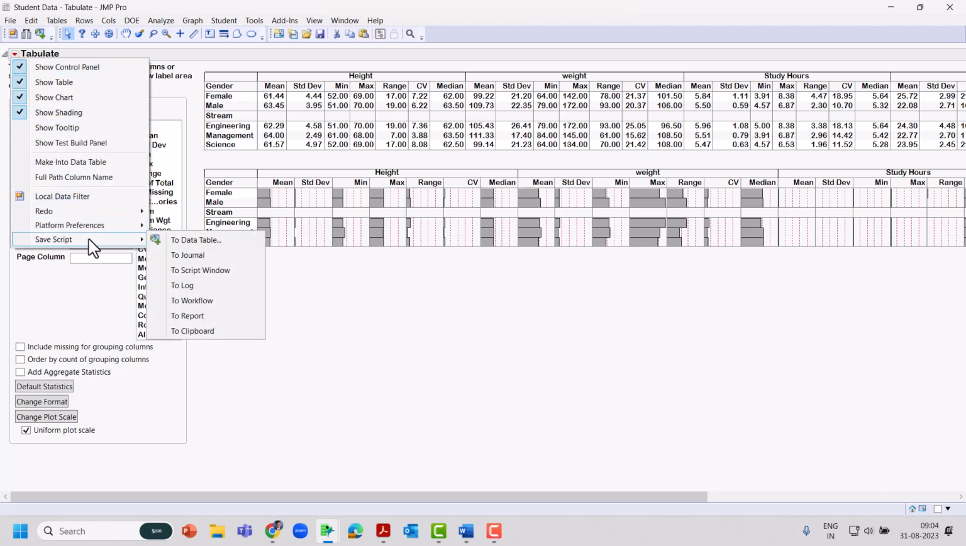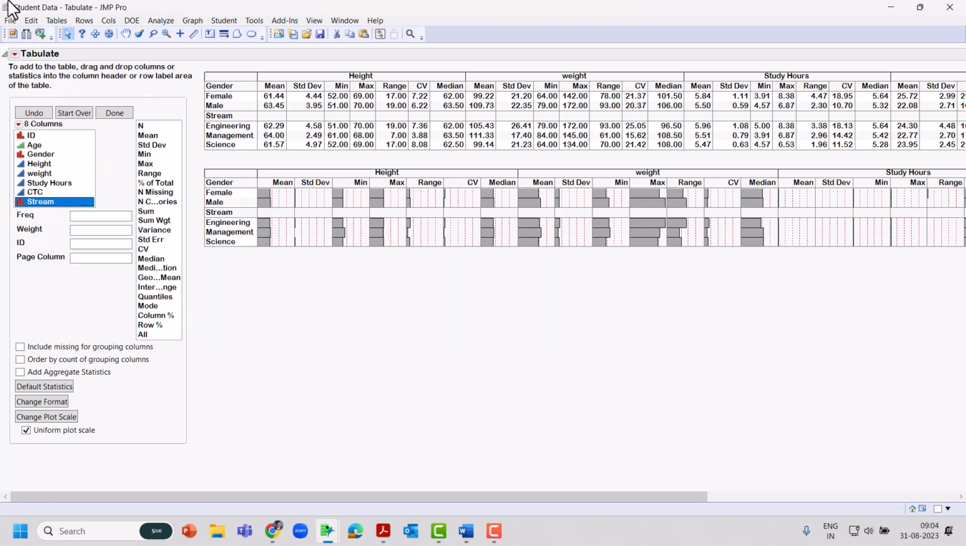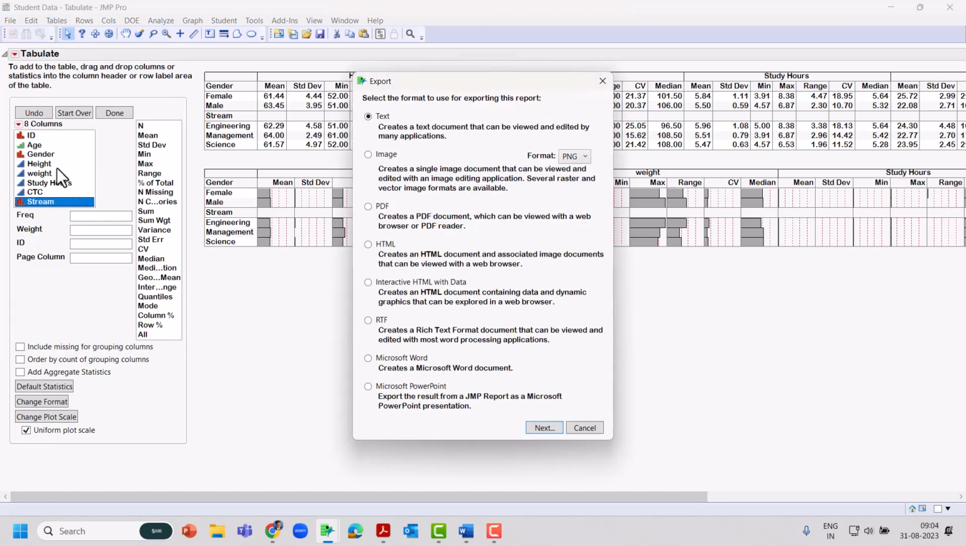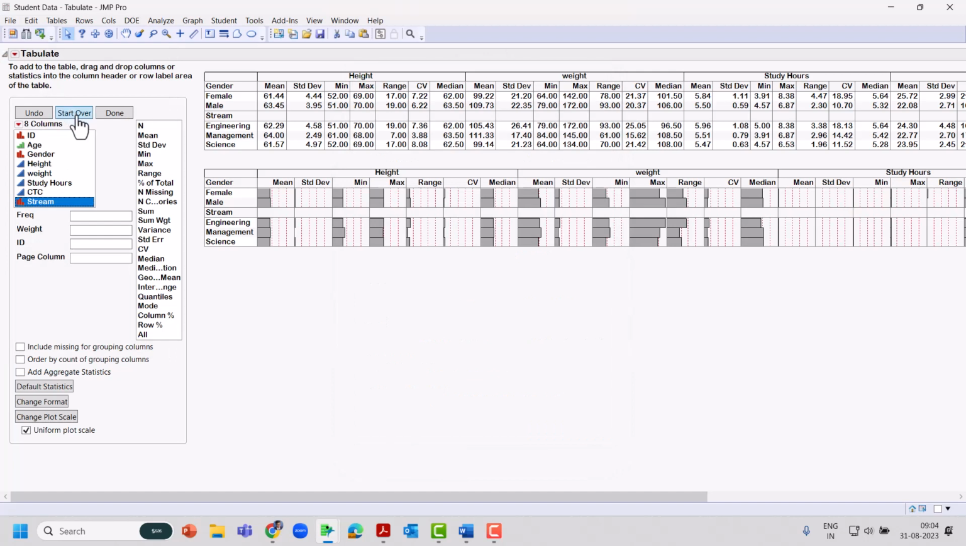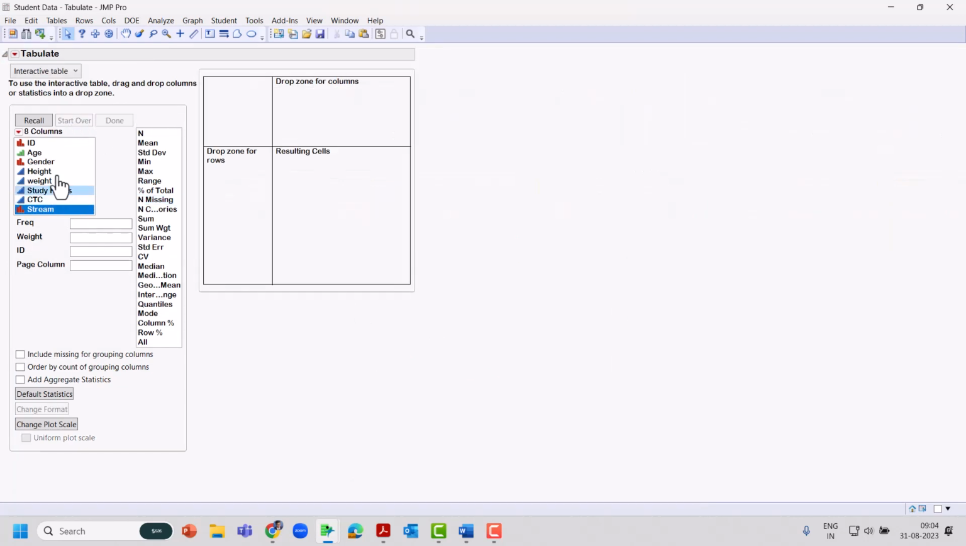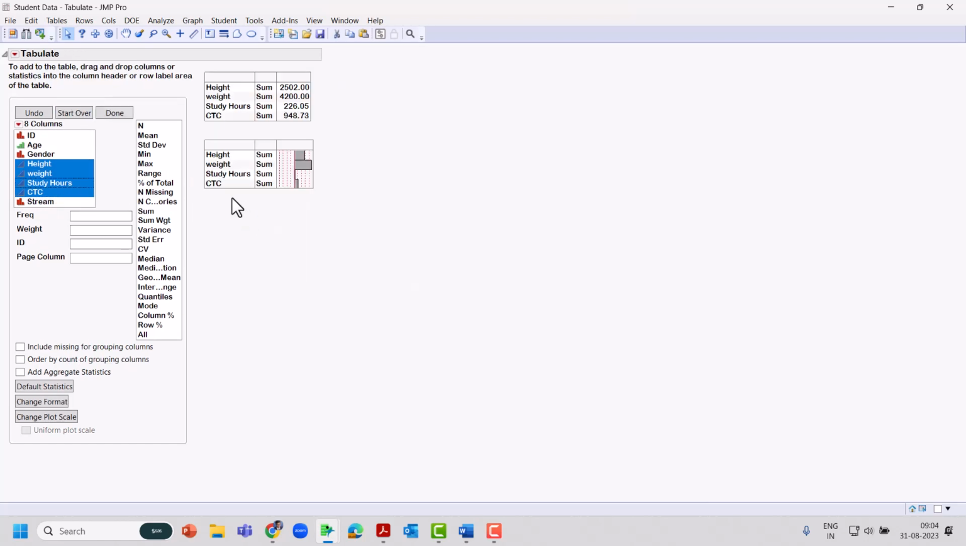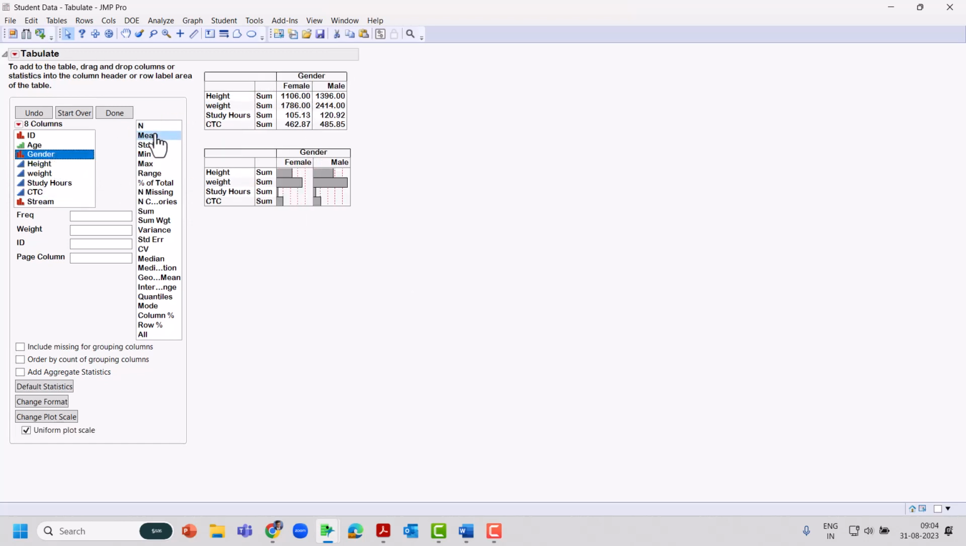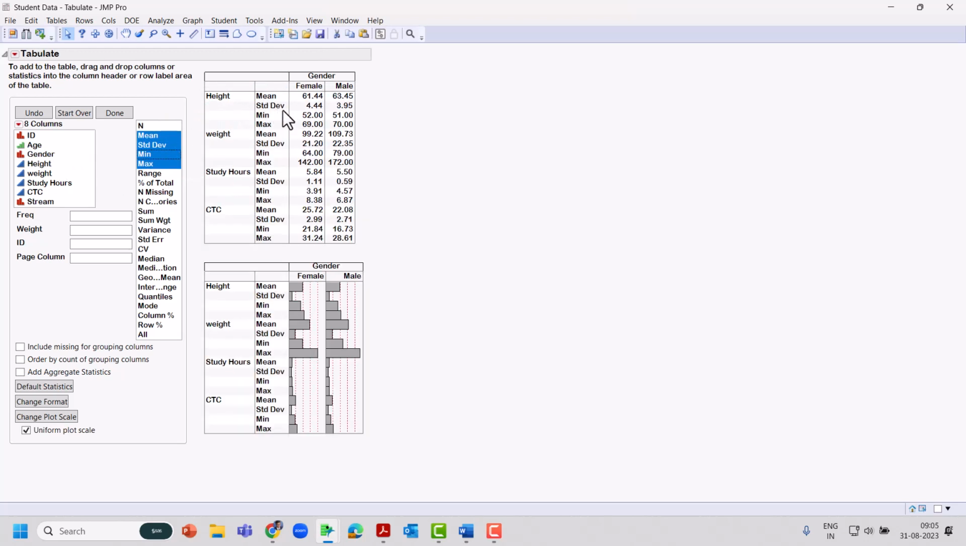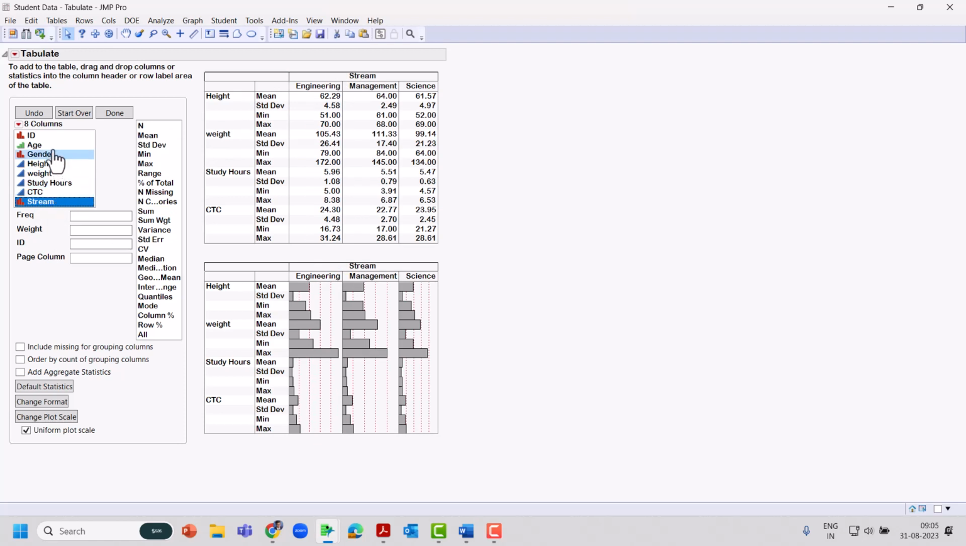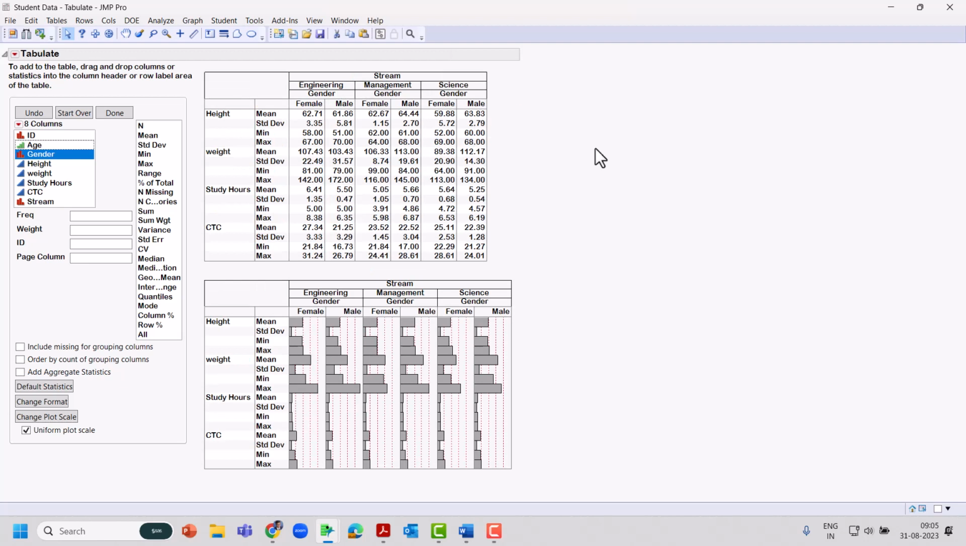You can always save the script to data table, or else you can export the output in whatever format you want. So I'll start over. Let me do another tabulation here. Okay, so there you go. Instead of doing horizontal way, I'm just doing vertical way. And I can also add a stream on top of it, or else if you want both, you can add on top of it. Let's see, I want to split this by gender. Now I get this.